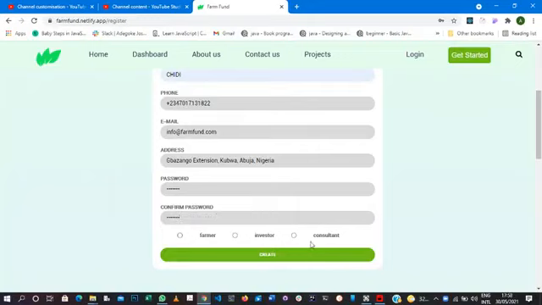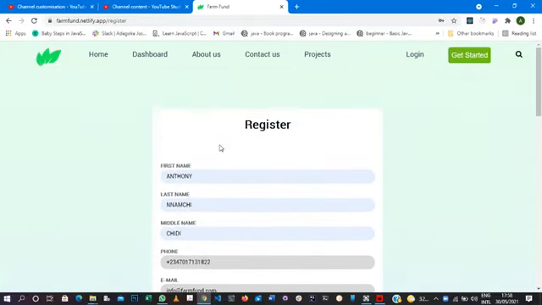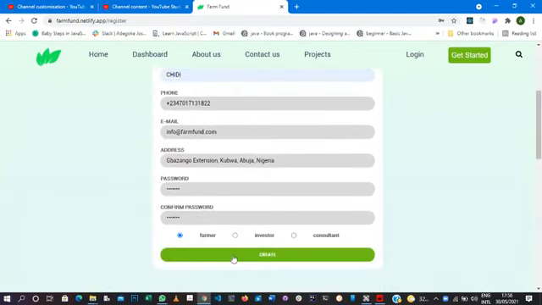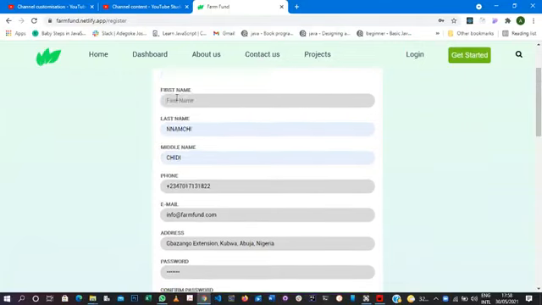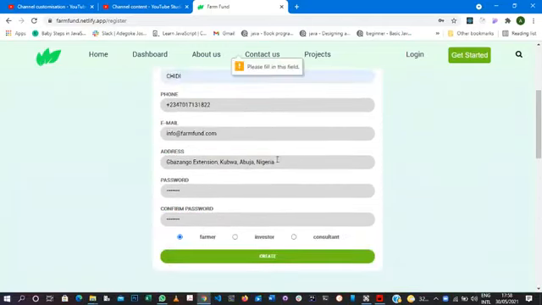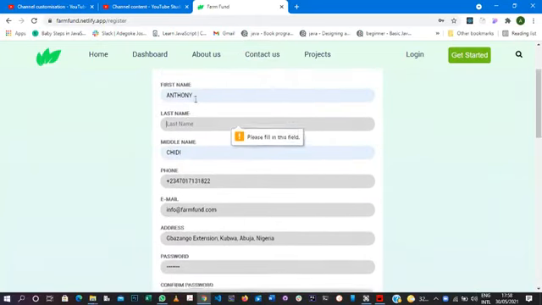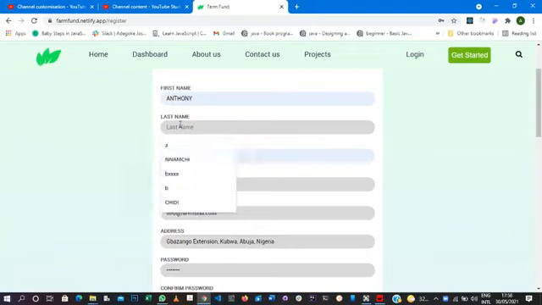Then you select any of these parts, either a farmer, an investor, or a consultant. If you don't select any of this, you will not be signed up. If I select farmer, and I mistype any of this or I miss any one of them, let's assume I didn't fill first name and I click create, it will require you to fill in the field of first name. Let's assume I didn't enter the last name, it will tell you to fill the last name field, which is Namchi.